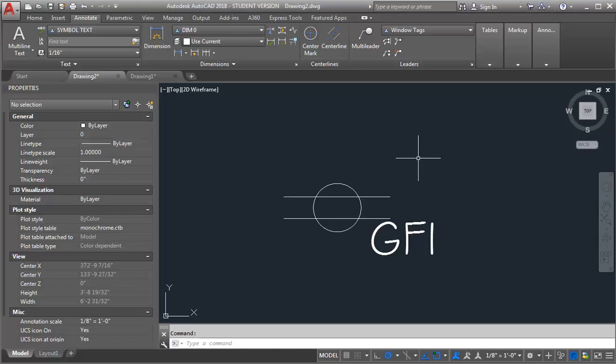For this demo, I want to go through how you can add actions to a block in order to make it more useful. The example I'm using is a duplex outlet with a GFI note. You could apply this process to many different symbols, and I'm going to show you what the finished product is going to look like and then take you through the steps to create it.